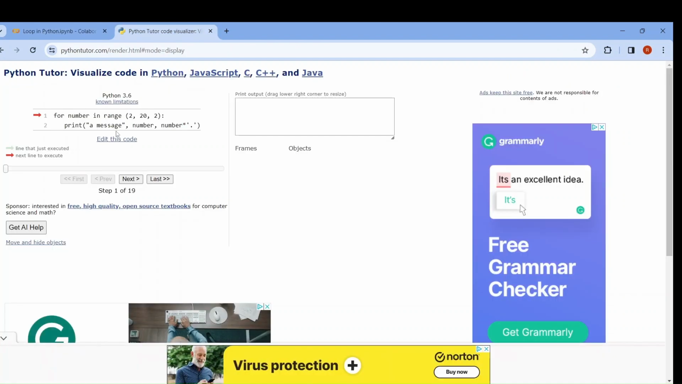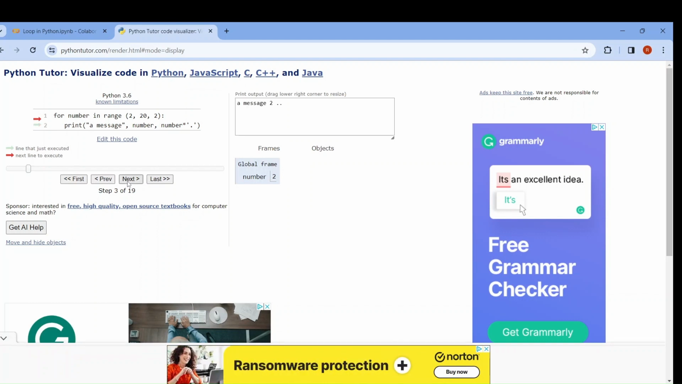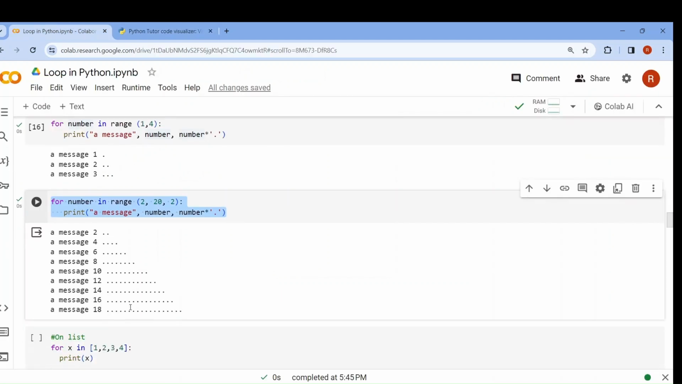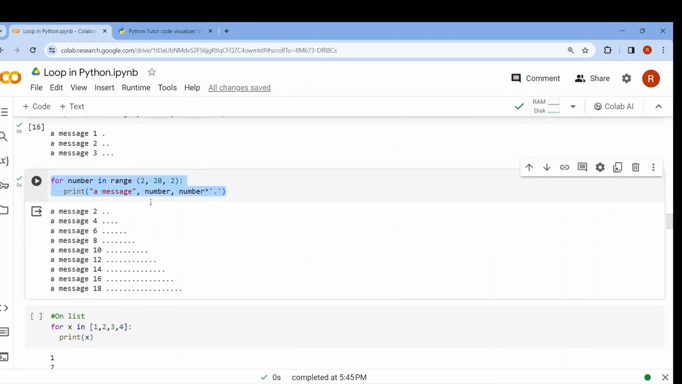Let me visualize. Now see, first number equals 2. So the print will be 2, 2 times dot. Fine. Next, step size is 2, that means the number will become 4. See, so 4 and 4 times dot will be the next line. Clear? Now number has become 6. So the output will be 6 and 6 dots. Clear? Now it has become 8. So 8, 8 dots. Clear? 10, 10 dots. Clear? So this way it will go up to 20. Okay. Let's see the output. It stops at 18 because the last one is excluded.